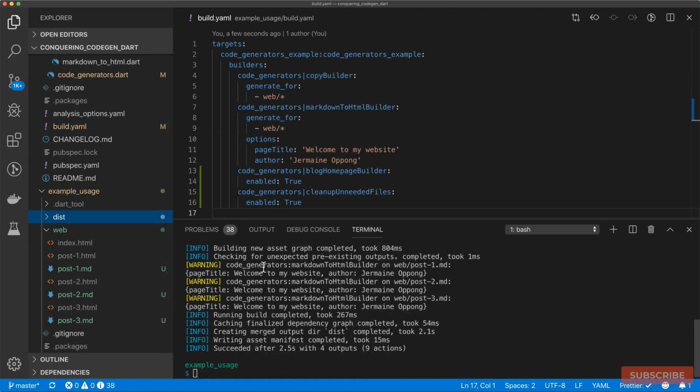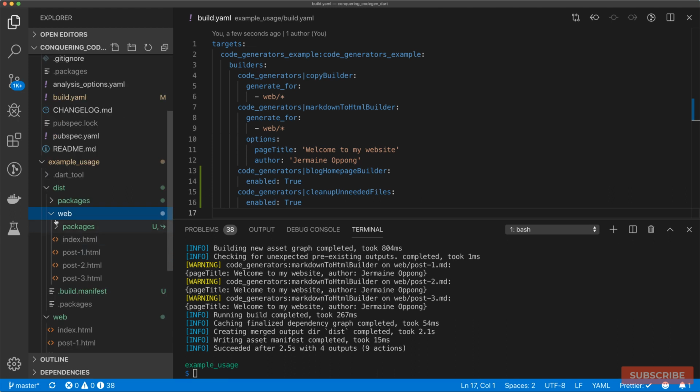So the generator is finished running, and when we come to our dist folder, you can see that our pubspec YAML files are not there anymore, and also the files look much cleaner. So at this point, there is no way of deleting these files, so I'm still going to be researching into that, and once I find a solution, I'll make a video on that.